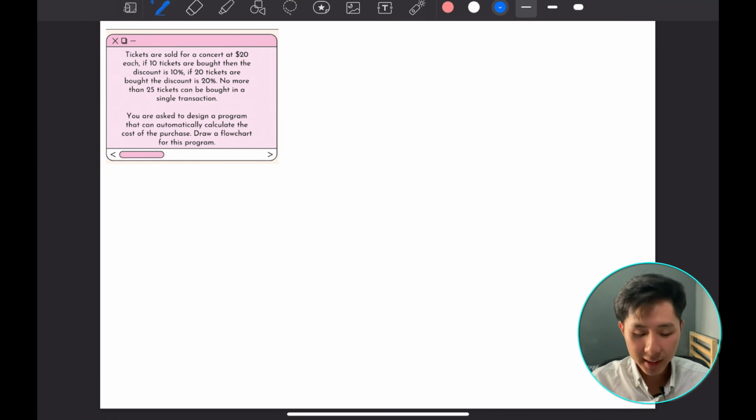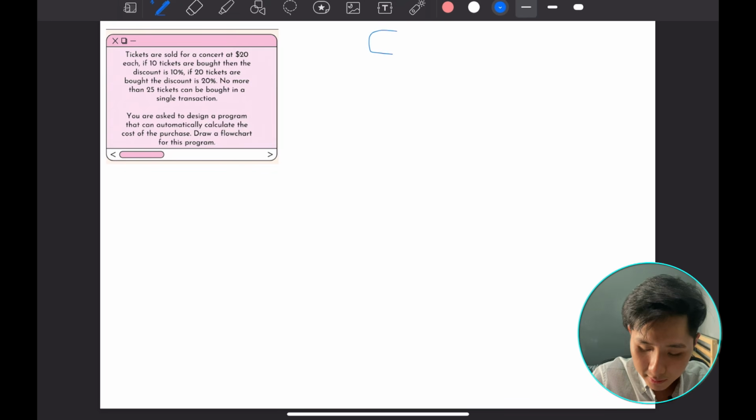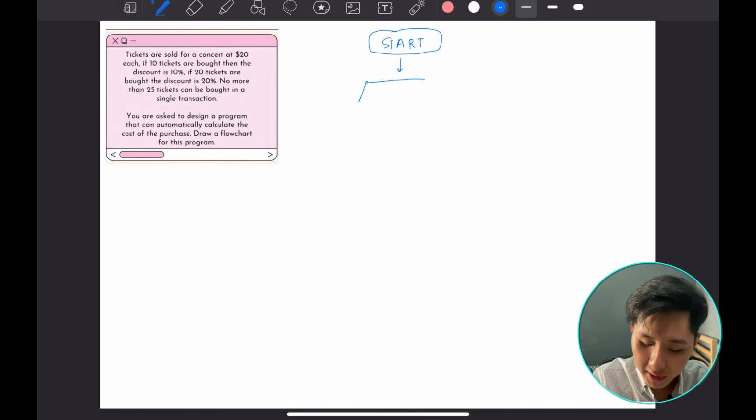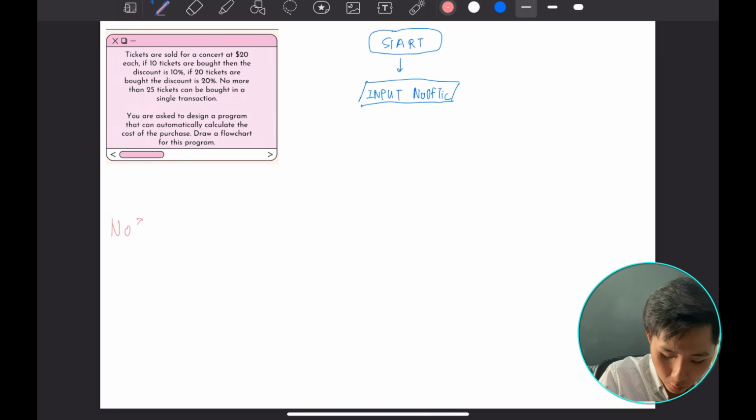So let's go to this app here to draw the program. Again, in the beginning, we usually draw this symbol called the terminal symbol. Start, we just draw a start program here. And now we want to ask the user for a value, which is how many tickets do you want to buy? So we need the input component here. And let's name it number of tickets, no of tickets. So I've created a no of tickets variable here. This is just for illustration.